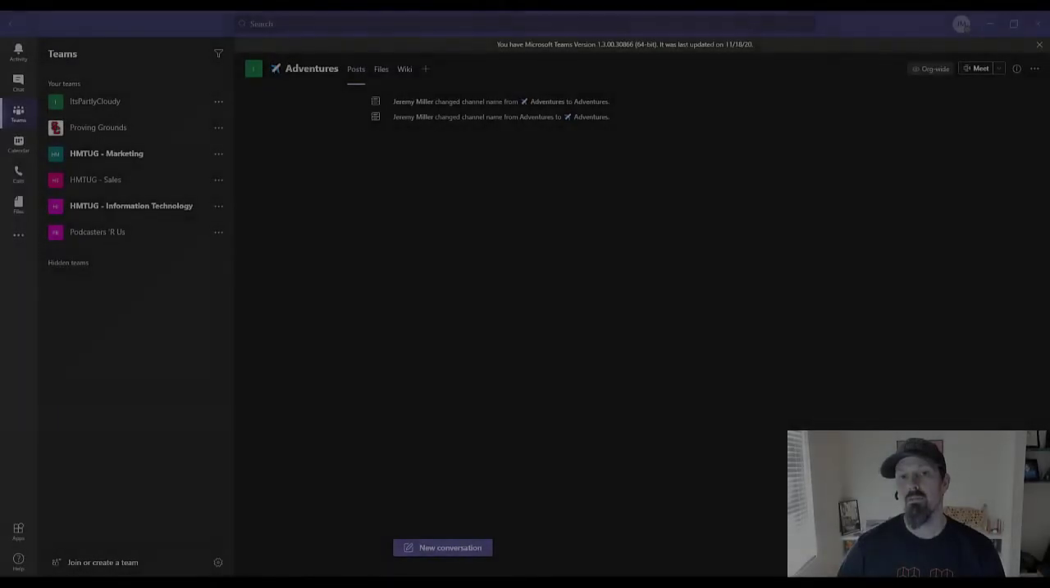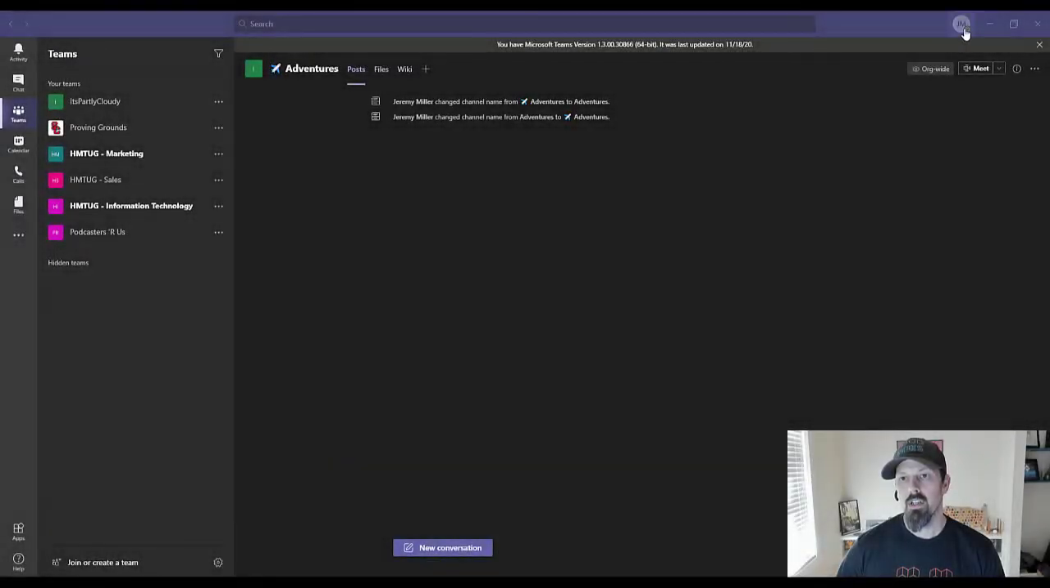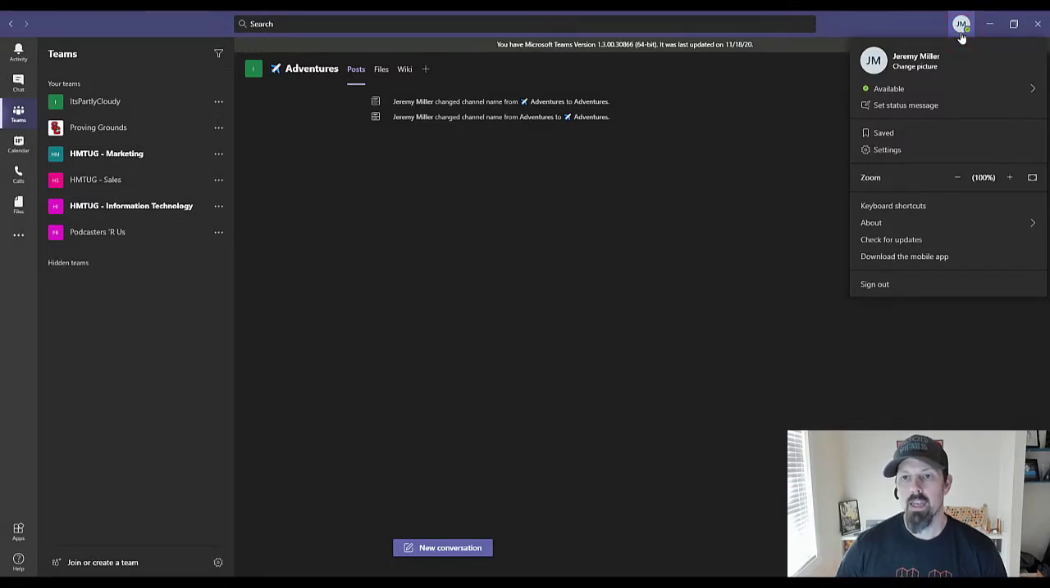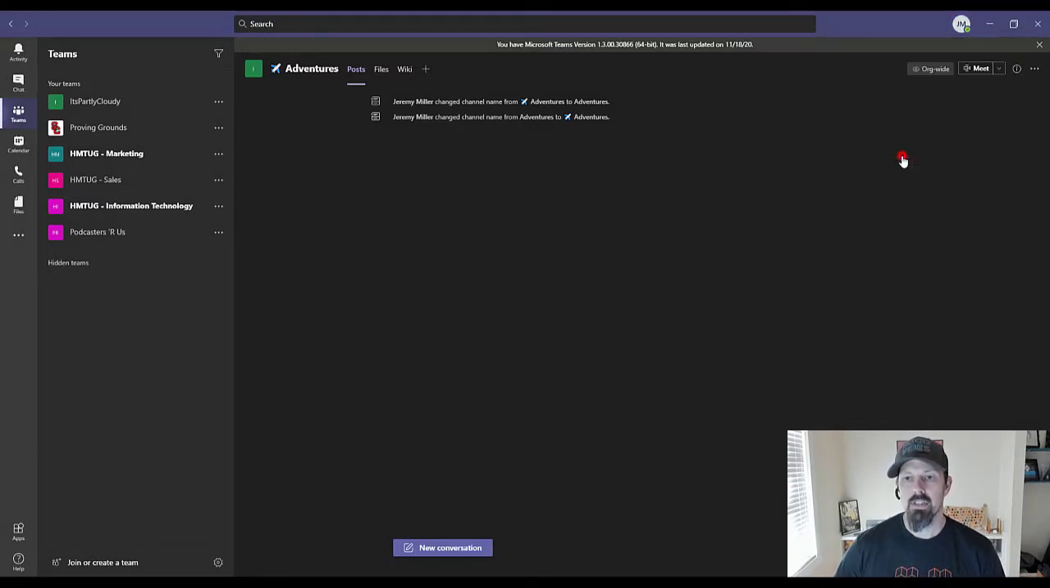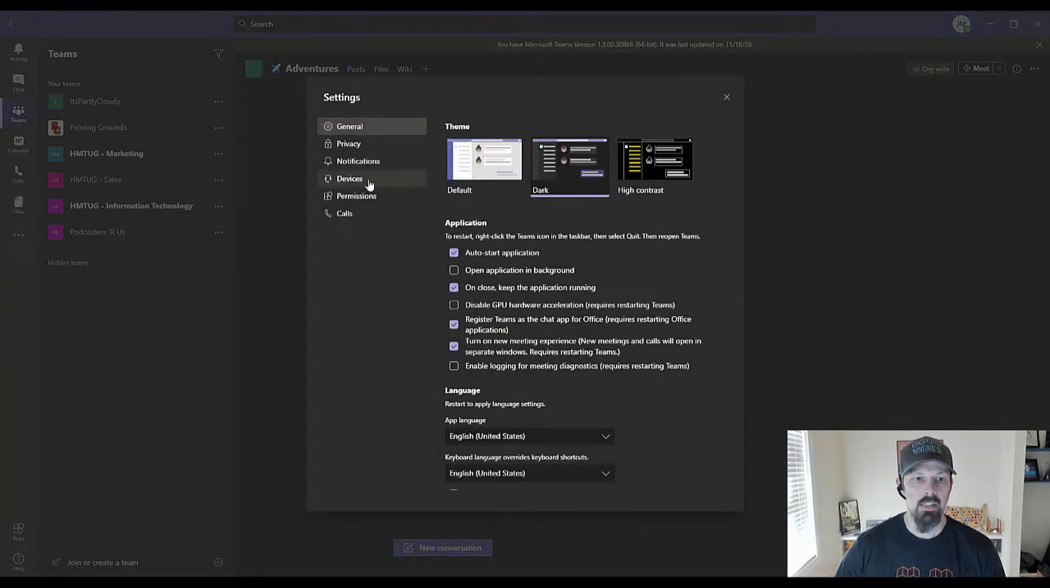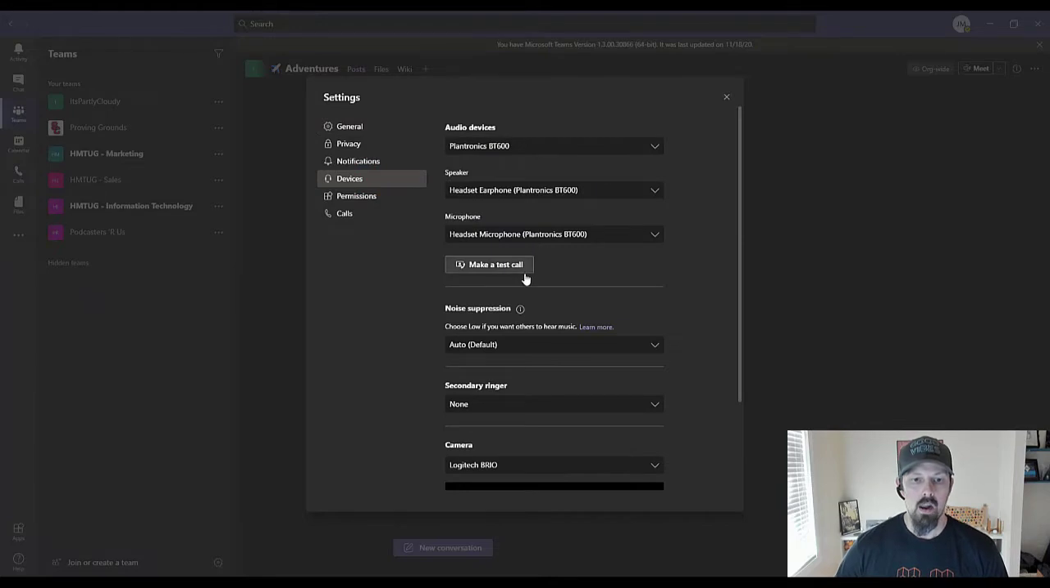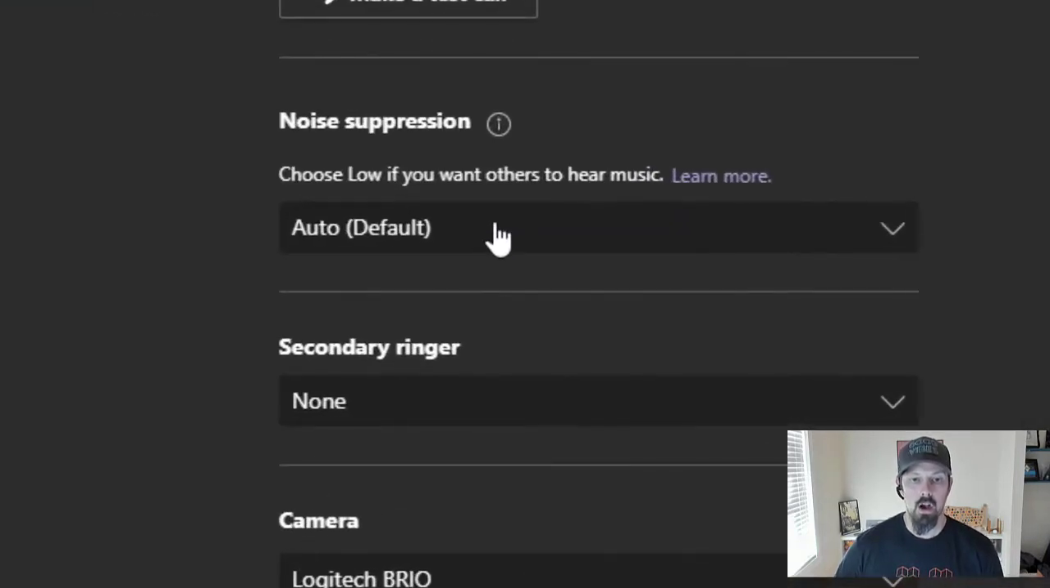I want to show you how to turn it on and give you some examples of how it works when it's set to the default of automatic and how it sets when you crank that noise isolation up to a high level. Enabling noise suppression, really simple. You're going to start by clicking on your profile at the top right of the Teams application and then navigate to Settings. From Settings, we're going to click Devices, and noise suppression will show up under audio devices.